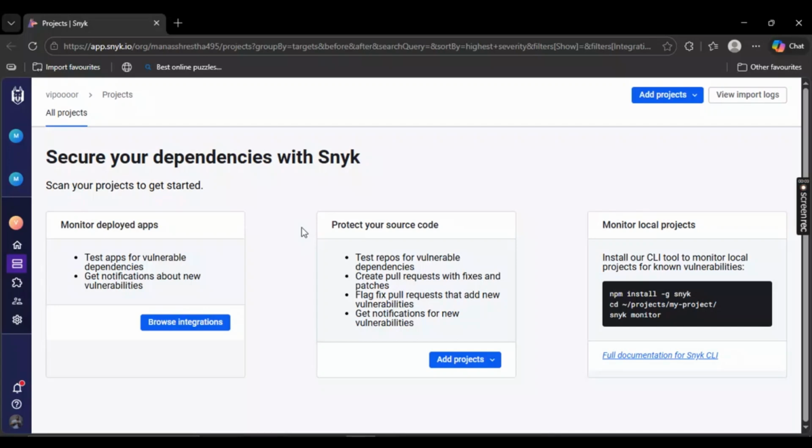Want to know how to change your name or your organization name in Snyk? Well, no worries. In this video, I'm going to show you an easy step-by-step guide on how you can do it. It's super simple and under a minute, so let's get straight to it.